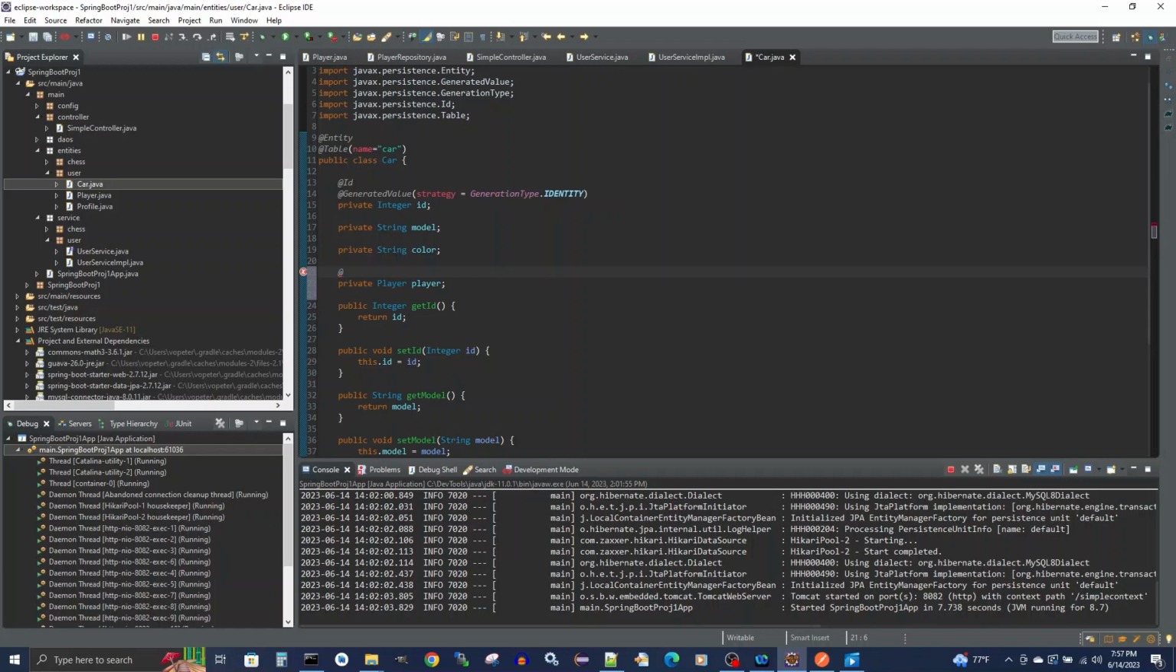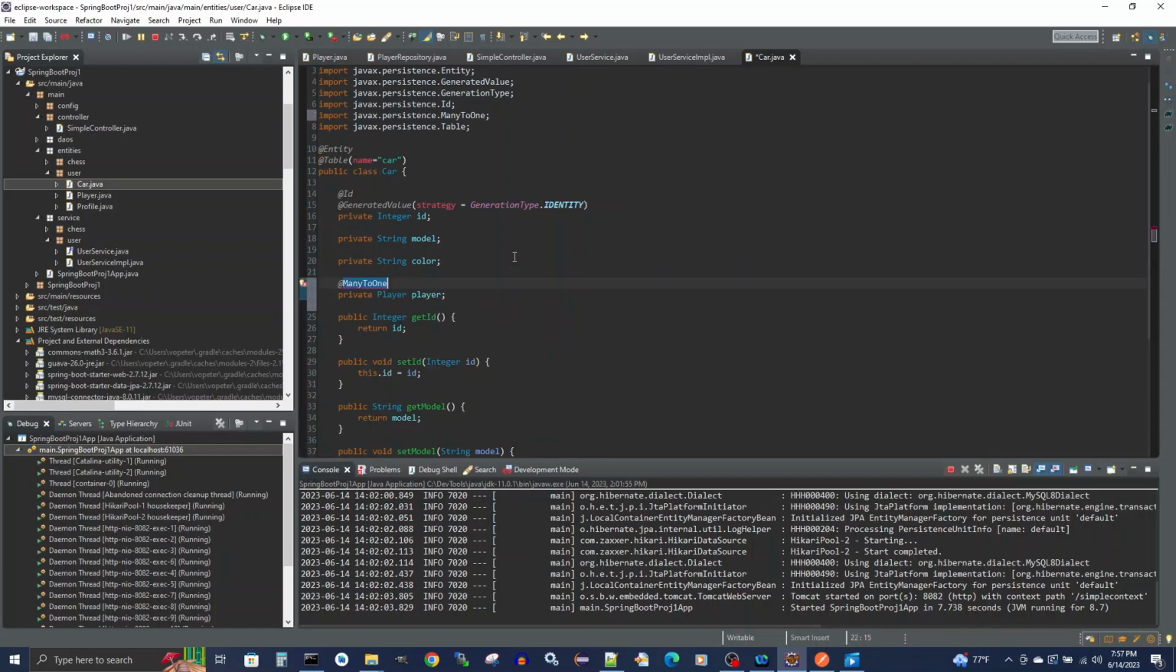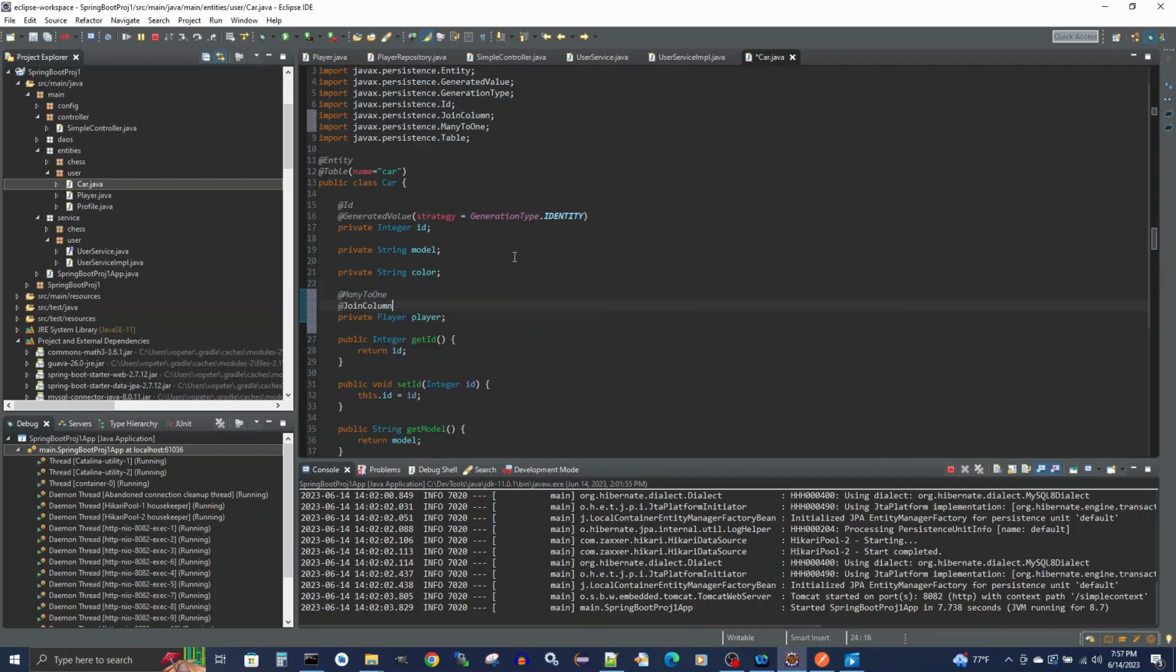We annotate with @ManyToOne and @JoinColumn, name equal player ID, nullable equal false. With this join column annotation, we are asking JPA to generate a foreign key named player ID in the car table, mapping to the player table's primary key.